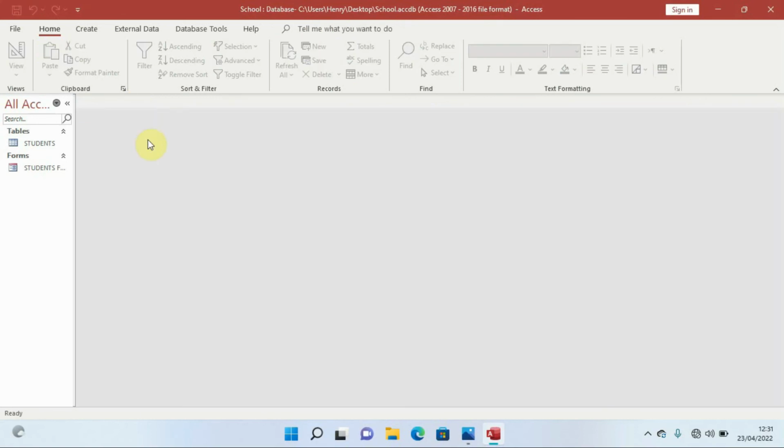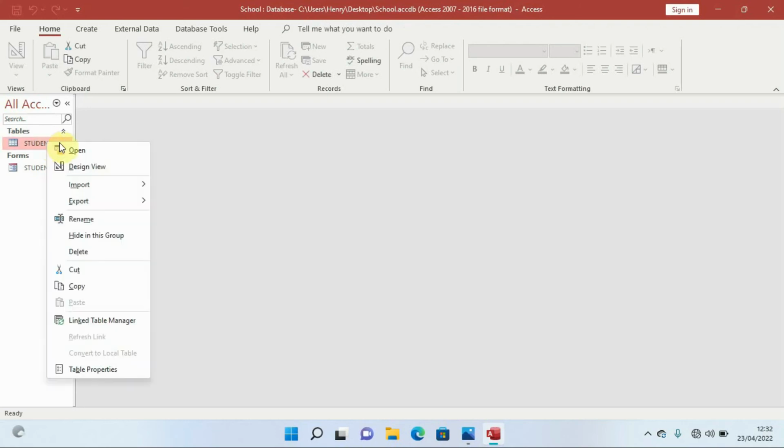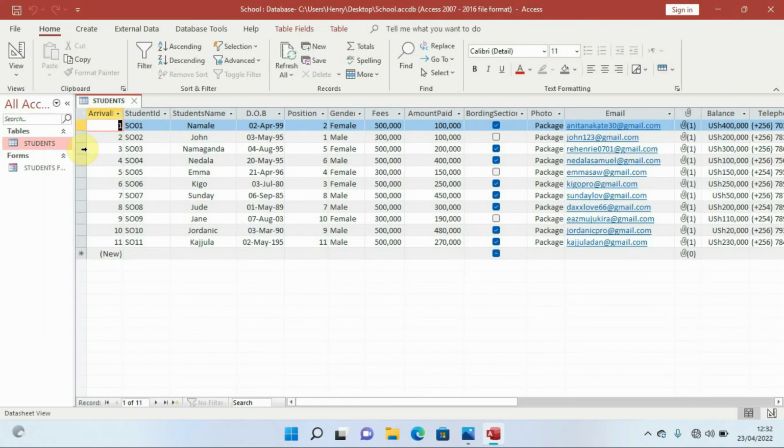Then we want to see whether the data has been entered there. Remember, we only had 10 records. We want to see whether we have added the 11th record. So I'll come and double click or right click onto my table and say open. And having opened, we now have 11 records. So that is how you can work with the form.